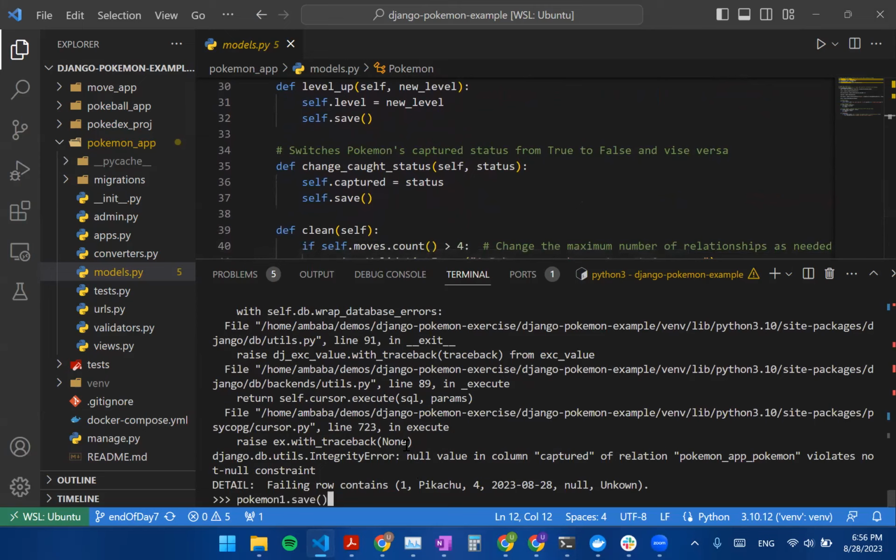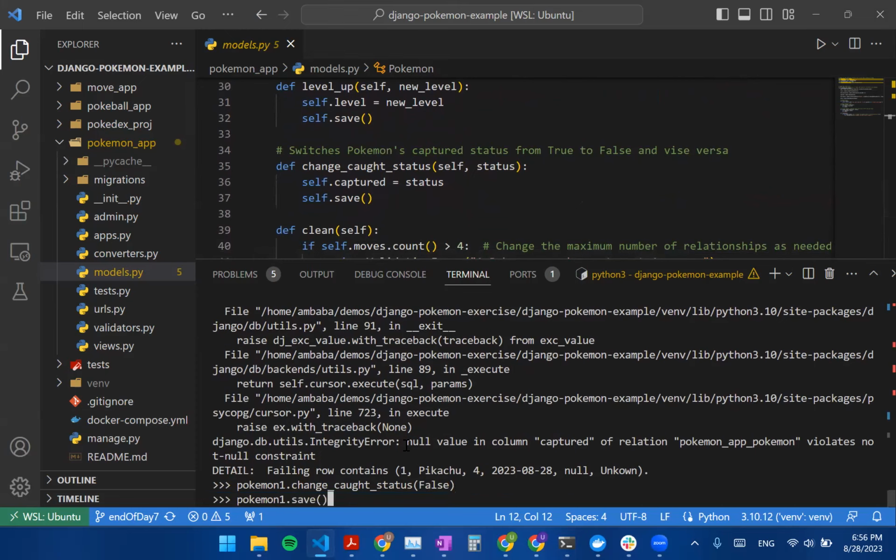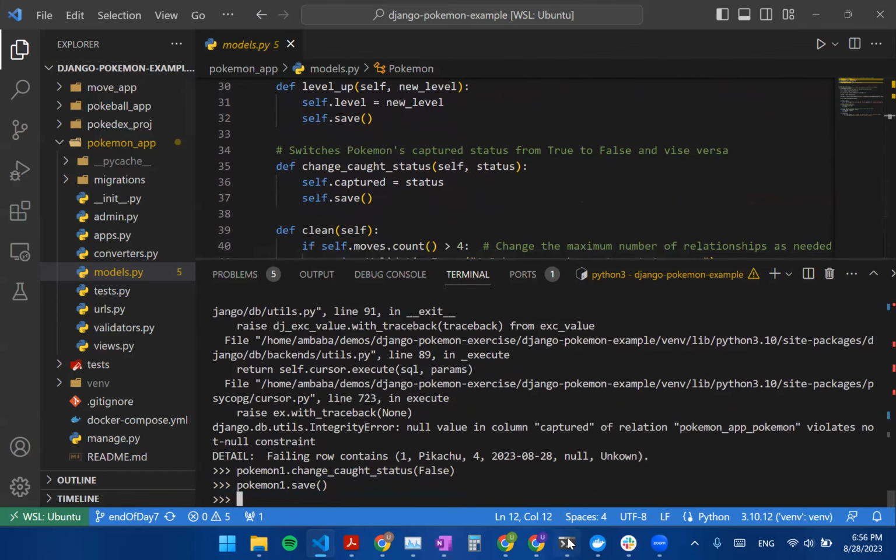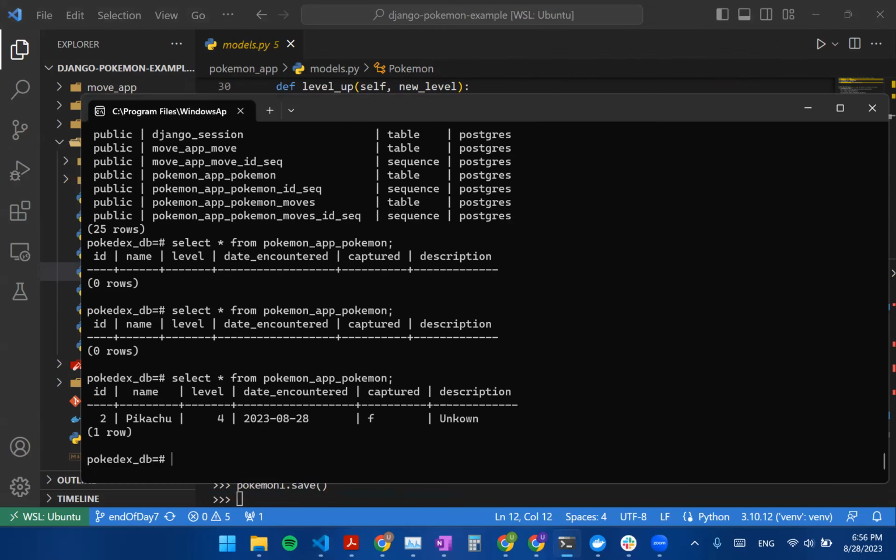Okay, yeah, let's try maybe saying Pokemon1.change caught status, and then we'll set this to false. And let's do that now. All right, so we've saved it, and let's do that again. Ta-da! Our Pokemon has been successfully created.